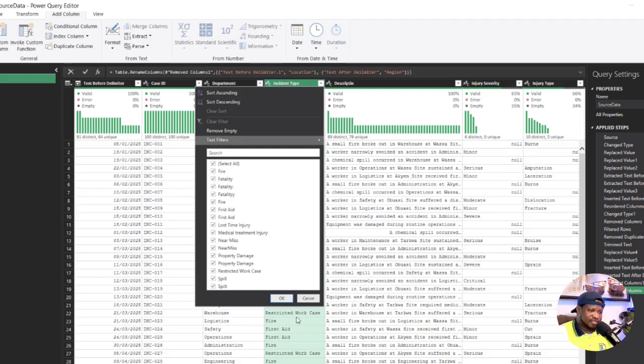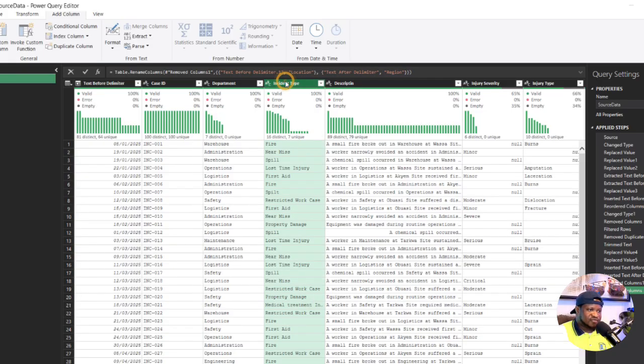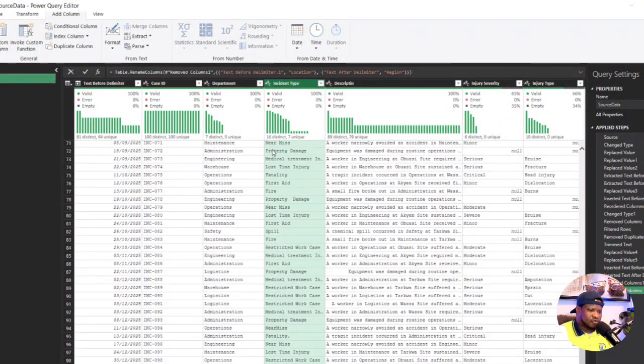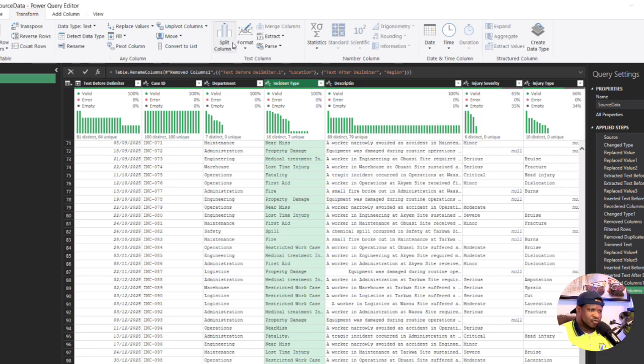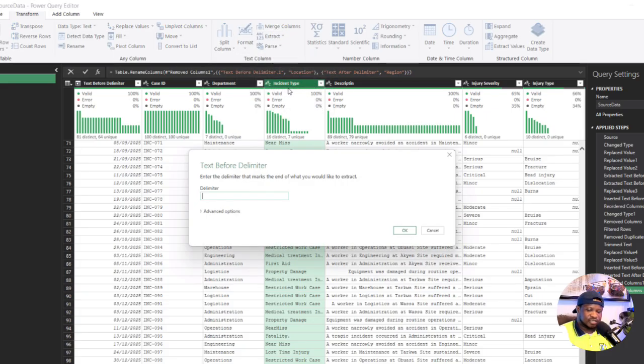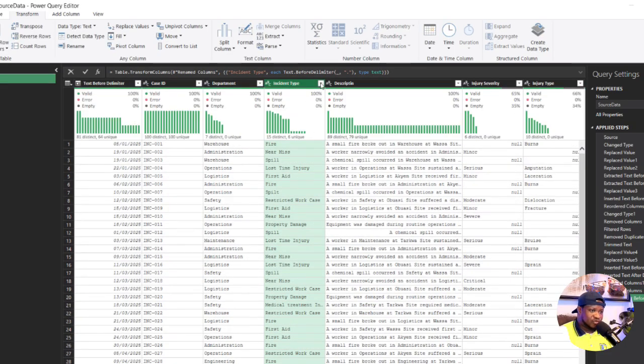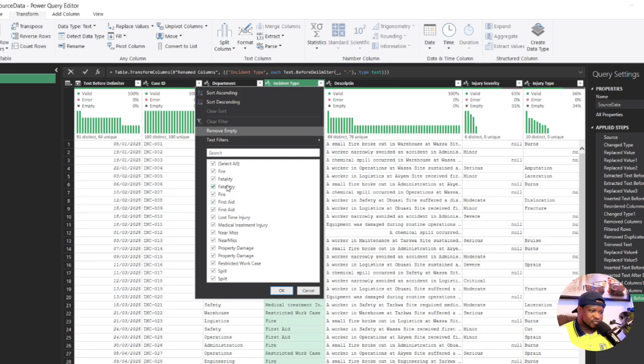Okay, so let's quickly fix the fatality. So let's replace value. The dot. So let's extract text before dot, right? So let's quickly extract. We go to transform and we extract text before delimiter, right? Text before delimiter. The delimiter is the dot. Let's remove it. Okay, so that has been removed. If you go in here, we look at fatality. It has been removed. Now let's look at the double Y, right?